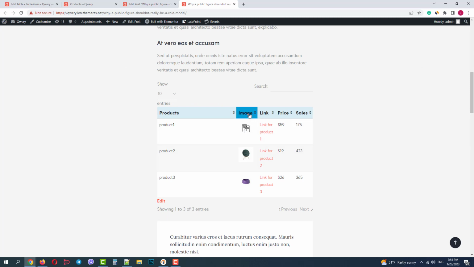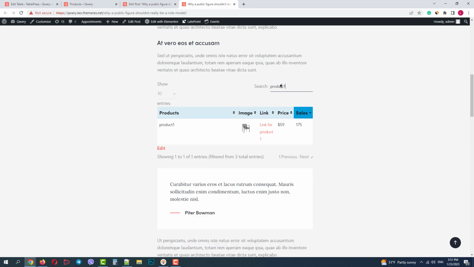We have our header and we can sort our table by products, by price, or by sales volume. Below we have a number of entries and navigation. Above the table we have an AJAX search field. You can search by entering text or by numbers.